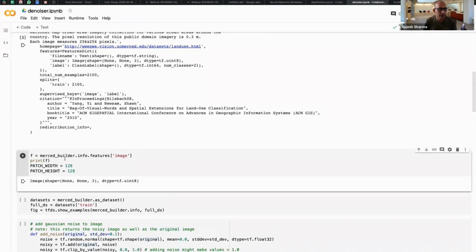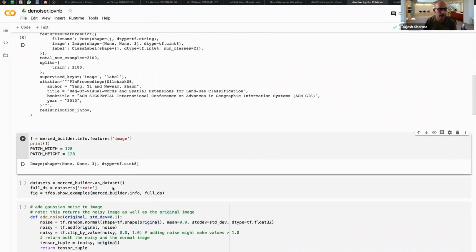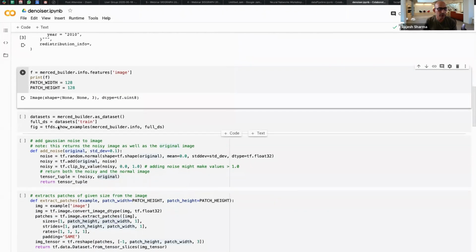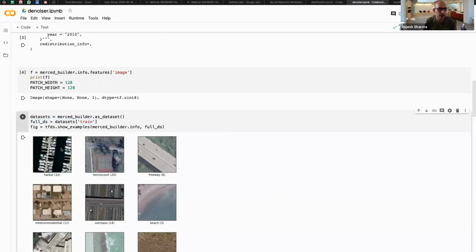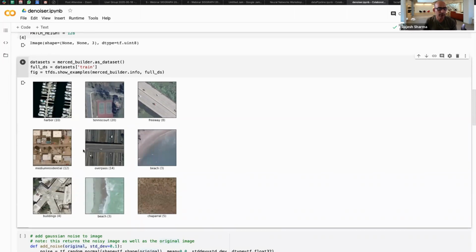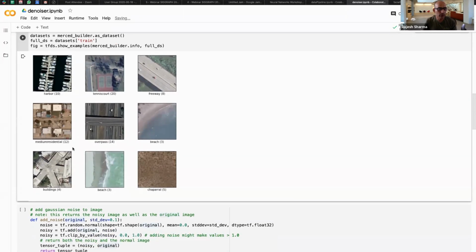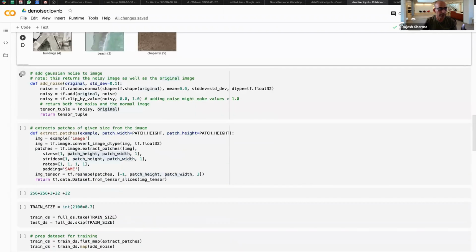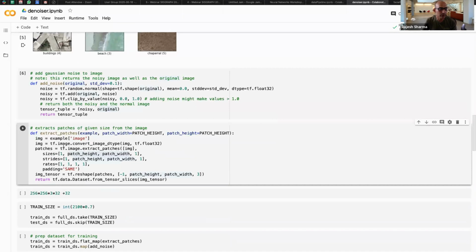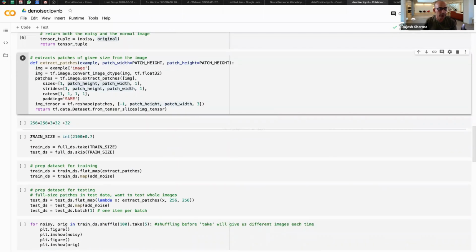We can extract the image part out by using this. It tells you what the image dimensions are. In this particular code part, we are essentially just taking the data set and showing some examples of what this data set is about. Again, these are satellite images. These are the first 9 data points from the image set. Pretty high quality, 256 by 256. And then let's just execute these. These are not going to do anything now, just defining them here.